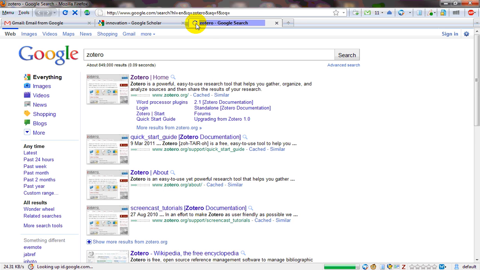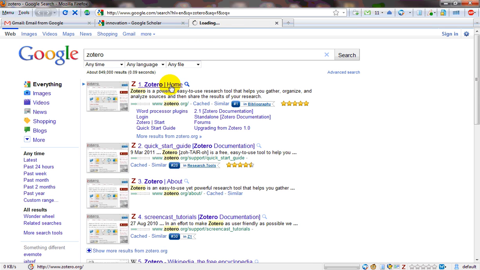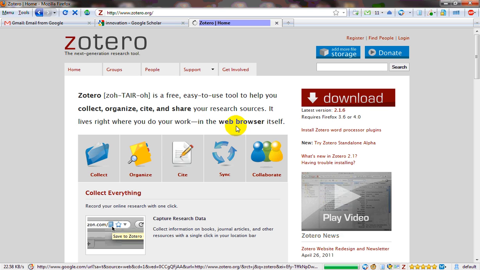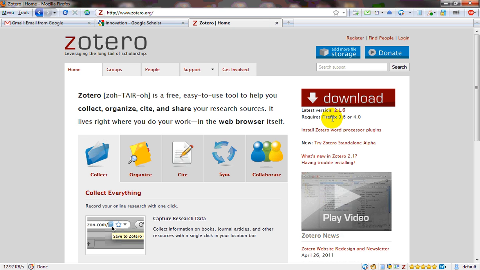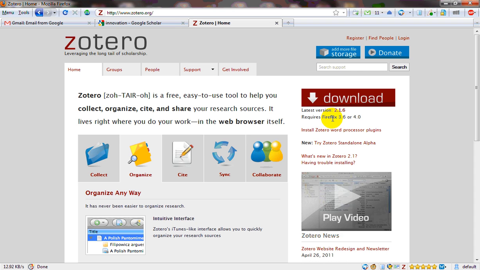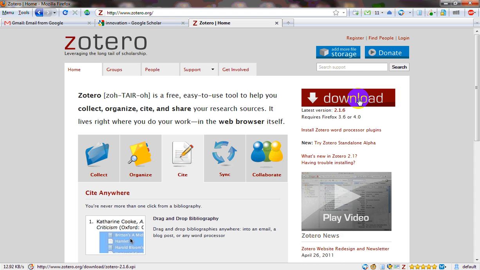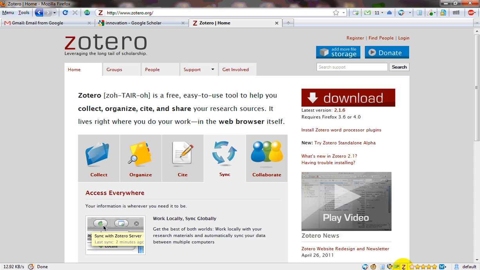You can get it free of cost from Google, this one. And then you'll click on download here and download it for Firefox. It's available currently for Firefox only. So you'll download it and then follow the procedures, restart your browser, and you should have this Z icon here in your Firefox. It should be either Z or it should be Zotero.